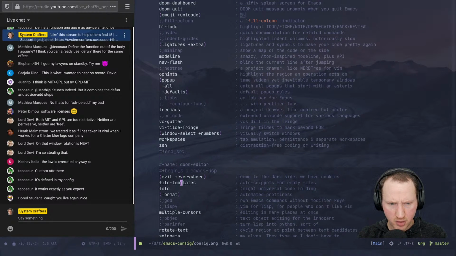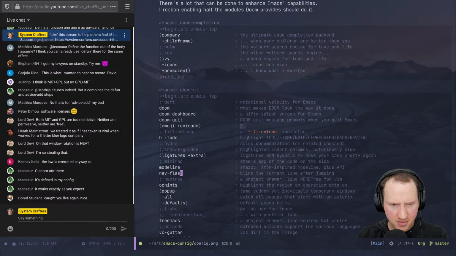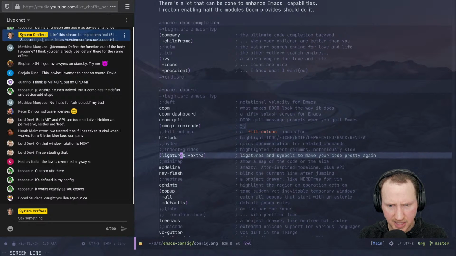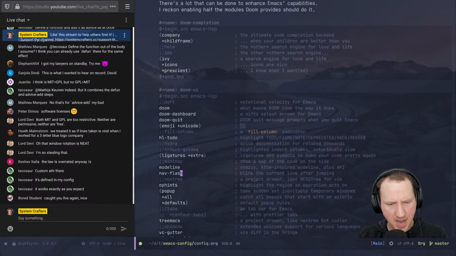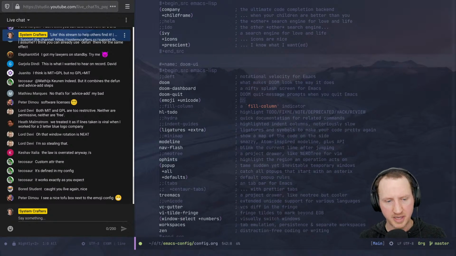Doom editor configurations. Is there anything interesting in here? So he's using ligatures, which is cool. I don't actually use ligatures very much, but I can see why people would use them because they look nice, especially if you're using something like Haskell.